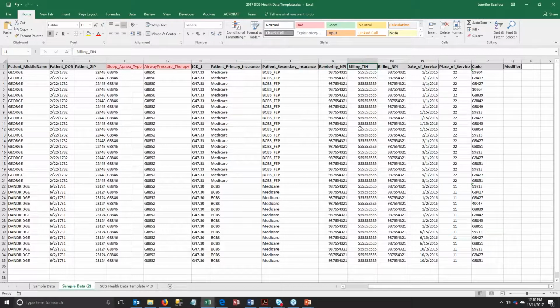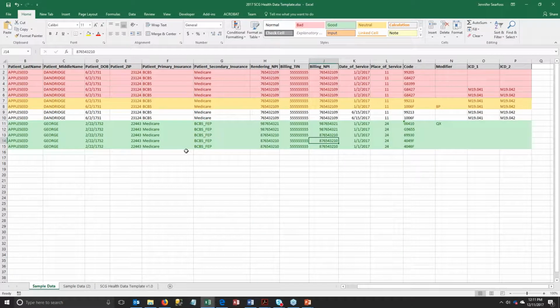They need to know primary and secondary insurance, because again, remember this program for registries is no longer just Medicare. We need to know who did the service. Typically, we're looking at the billing NPI, but I'm a big fan of including the rendering NPI. The billing TIN, what TIN was it billed under? Because the TIN and NPI are the unique identifier that we use with CMS. When the service happened, I'm a big fan of including place of service and the code and any modifier that's related to that. So that's a little bit about the sample data.